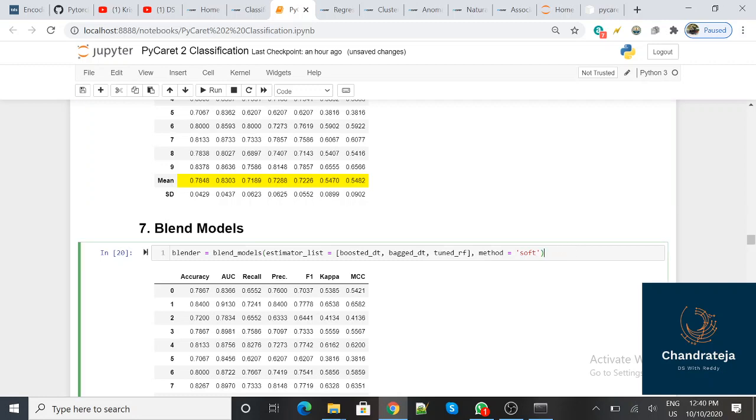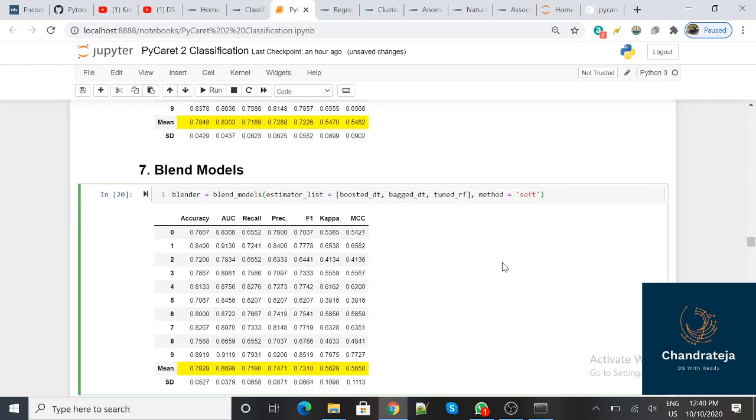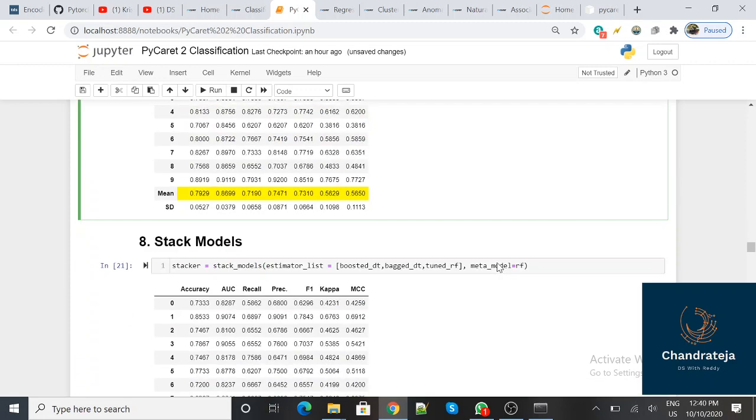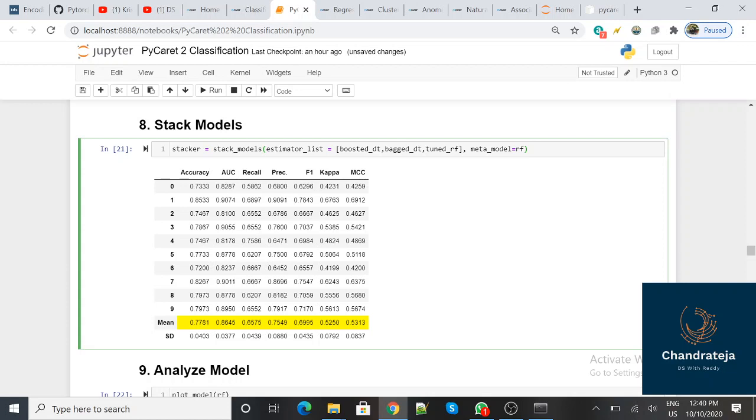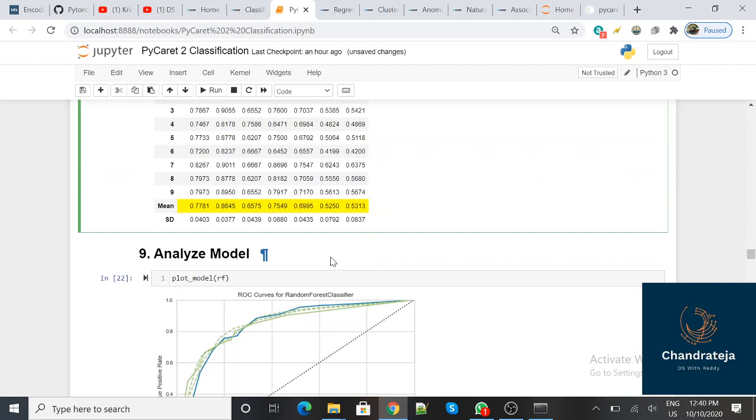It will build. Blend models will also be there. Blending means multiple models will be combined in one place, and the output of these models will be obtained based on soft margin and hard margin. Stacking also will be there. Stacking uses multiple models, same as blend models. It will take the output of the multiple models, and it will regenerate another output from the other models that it has taken.